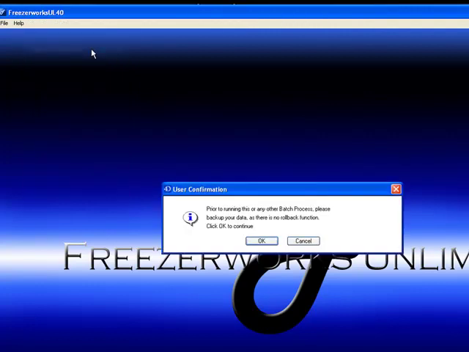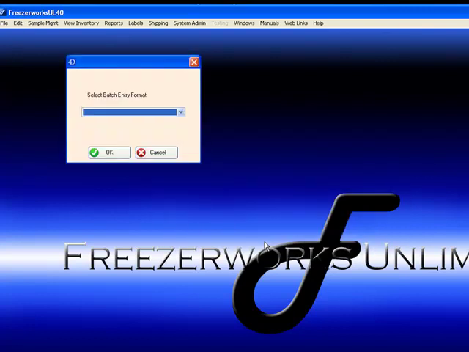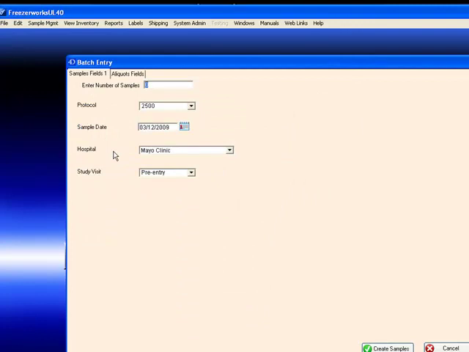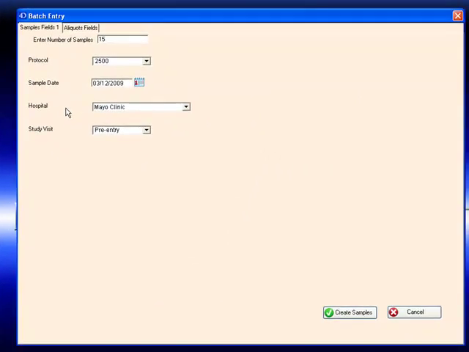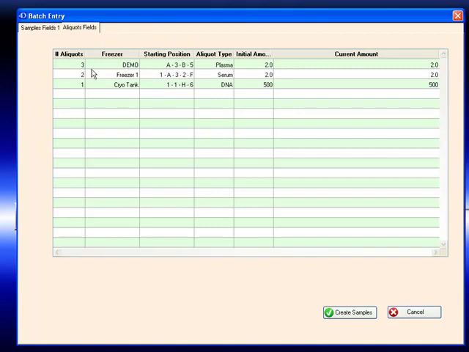Sample management, batch enter samples. Let's select this new format. And here we just put in the number 15. We don't scan the numbers in because Freezerworks is going to auto-assign them. We've got our data here. Sample date defaults to today's date. Let's leave it like that. And we've got our 3 aliquots plasma. We're going to start here at B5.